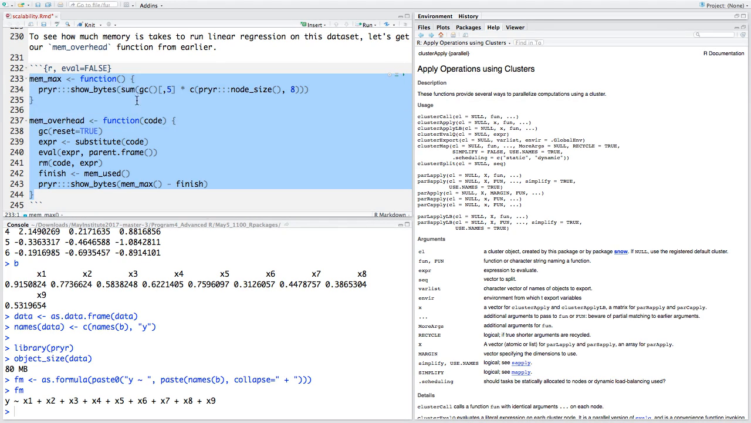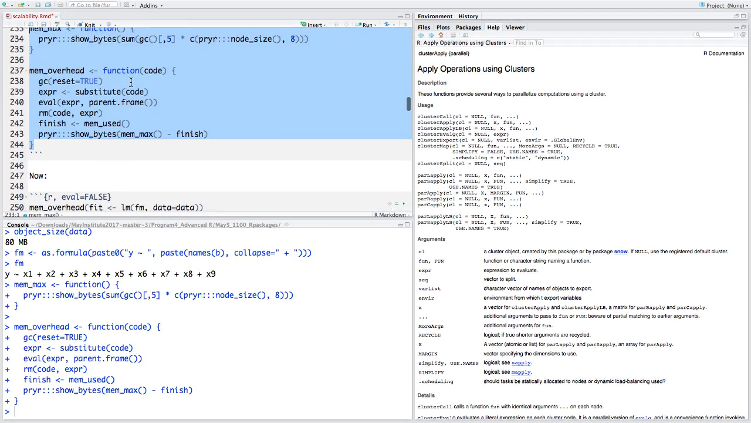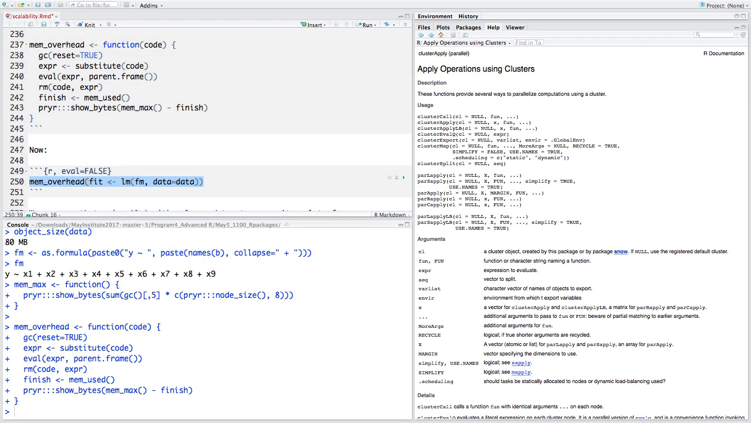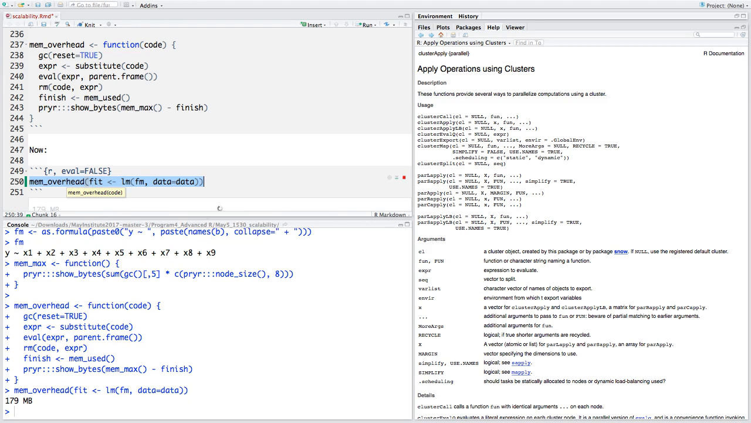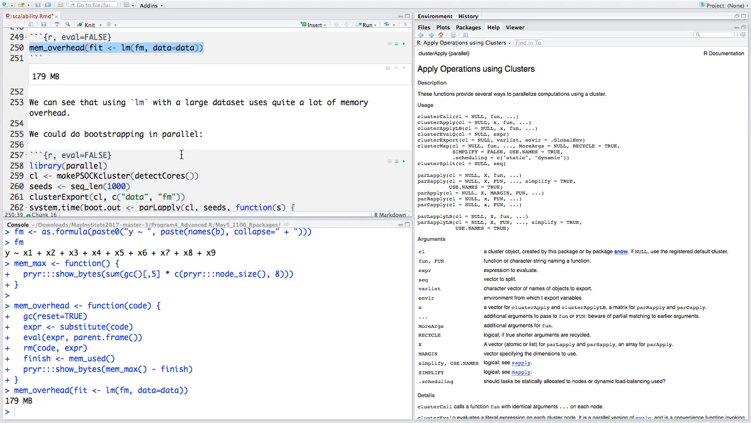I'm also going to go ahead and recreate those memory overhead functions that I created earlier today, because I want to see how much memory it actually takes to fit this linear model for this still relatively small 80 megabyte data set. So it takes about 180 megabytes just to fit the linear model for this 80 megabyte data set. That's more than twice the size of the data set itself. So you can imagine if you had a data set that was 5 gigabytes, it would take more than 10 gigabytes to actually fit the model for it.